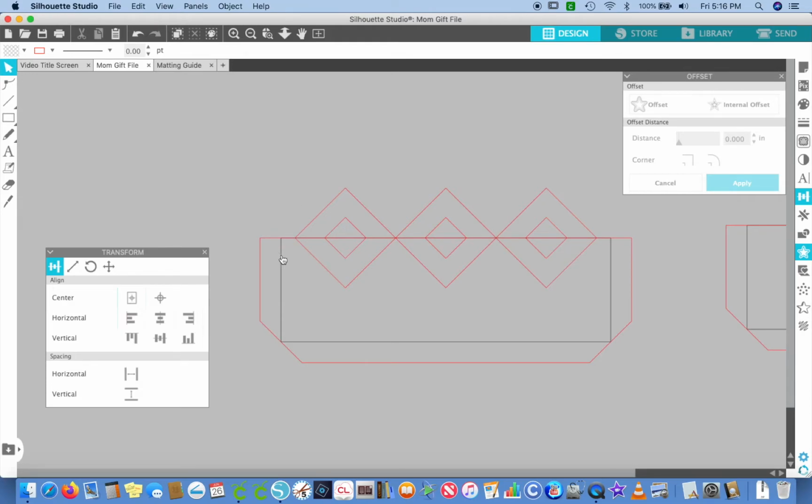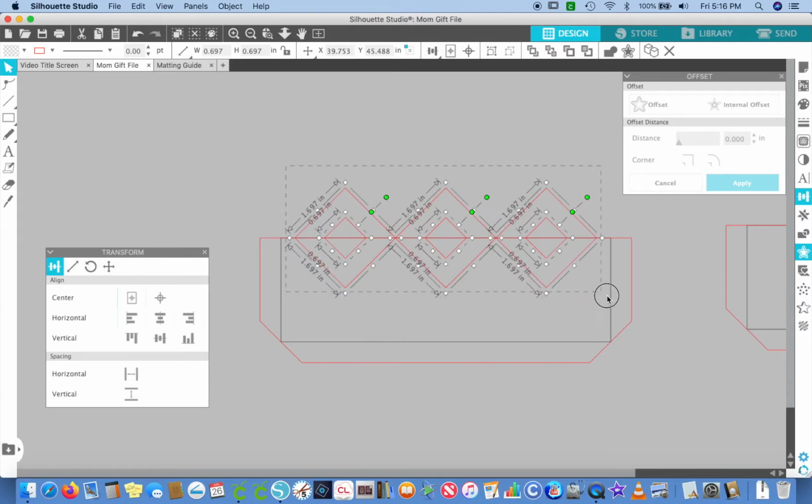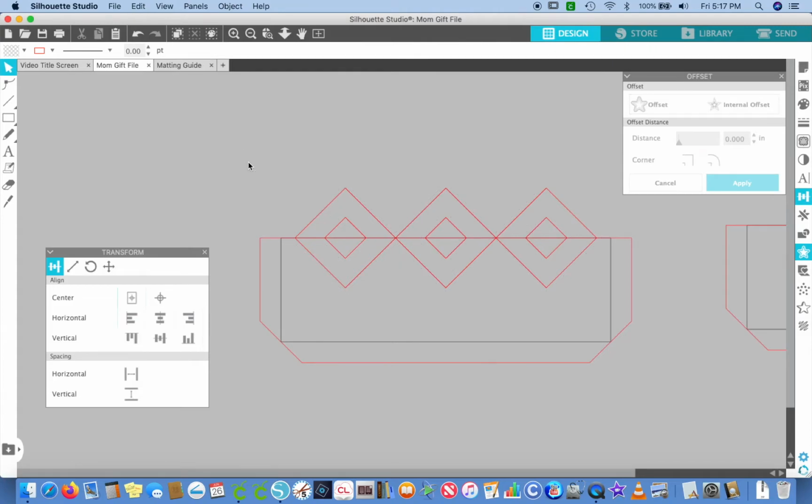I need to do both my matting piece and my pocket. So we want to take these pieces, I want to copy them and put them on top. Okay, so let's start with the pocket. I want to take my 3 outside squares and I want to make them a compound path. So we want Command E or Control E. And why do I want to make them a compound path? The reason that I want to do that is because I'm going to weld it to my pocket.